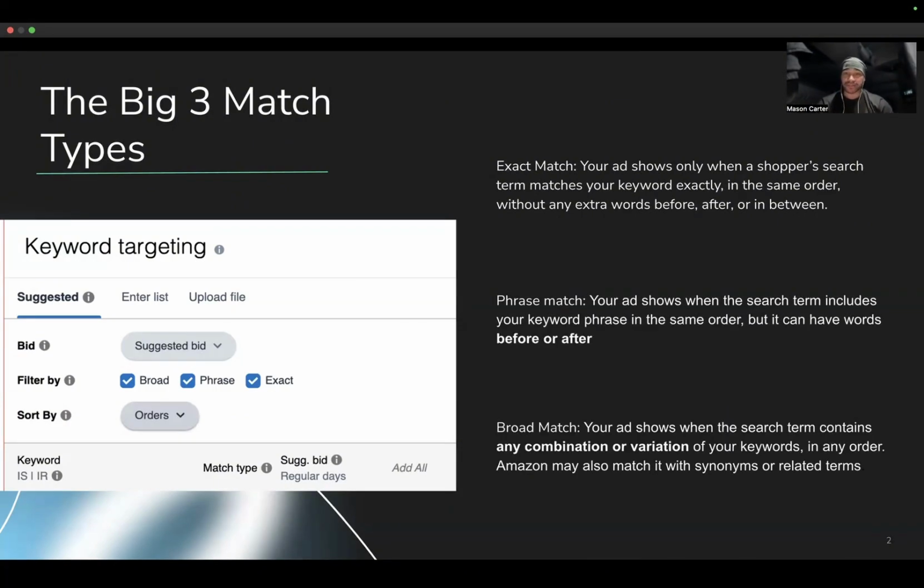So phrase match: your ad shows when the search term includes your keyword phrase in the same order, but it can have words before or after. I'm going to use the same example with running shoes. You could have running shoes for men, or men's running shoes. It can add keywords before or after, which can help you find longer tail keywords.